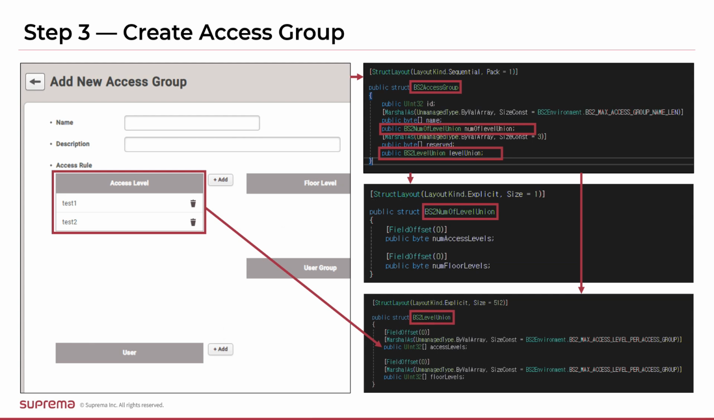Once again, let's compare BioStar 2 with the SDK structs. On the left is the Add New Access Group screen in BioStar 2. You can see the access levels field where you add access levels such as Test 1 and Test 2. On the right are the corresponding SDK structs. The BS2 access group struct holds the access group configuration and includes a struct for access level information. Inside it, BS2 num of level union stores how many access levels are included, and BS2 level union holds the actual access level IDs. Just like before, the UI and the code are doing the same thing behind the scenes.